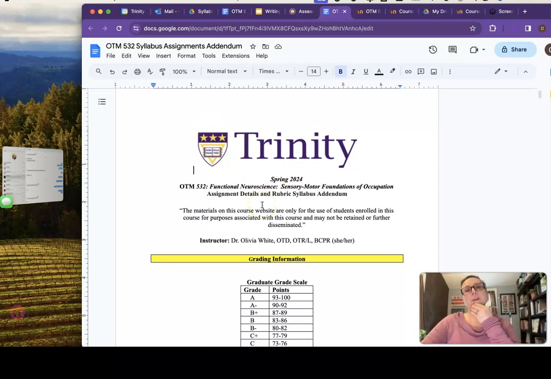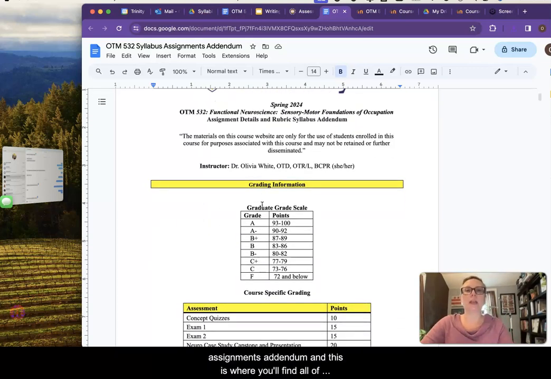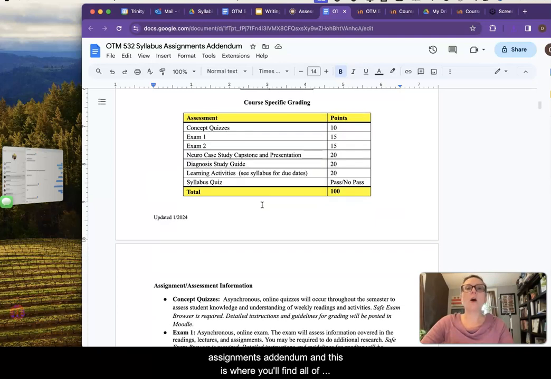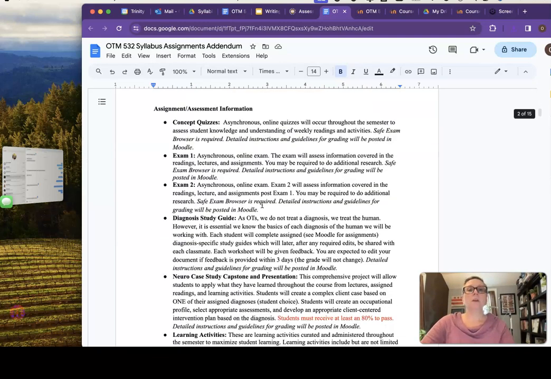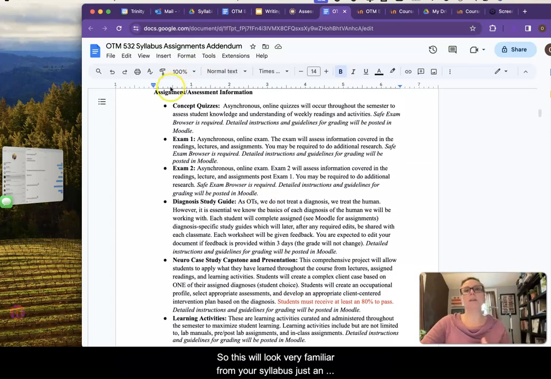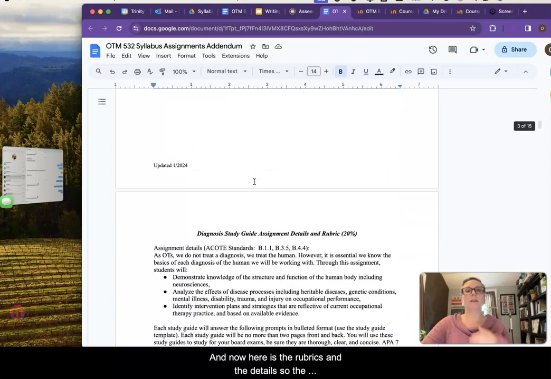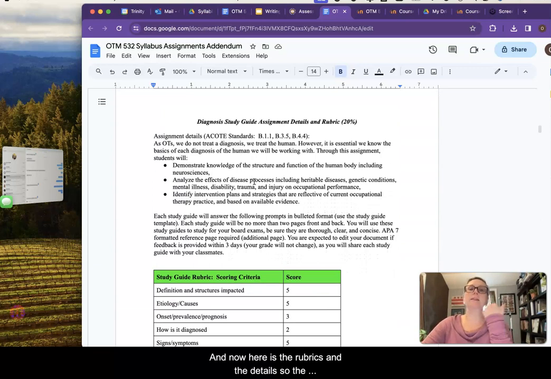We have hopefully helped your organization this year by compiling all of your assignments into one spot. I hope this is not too overwhelming, but this is your assignments addendum, and this is where you'll find all of the assignments for this semester. This should look very familiar from your syllabus. It's just an overview of each assignment, and now here are the rubrics and the details.